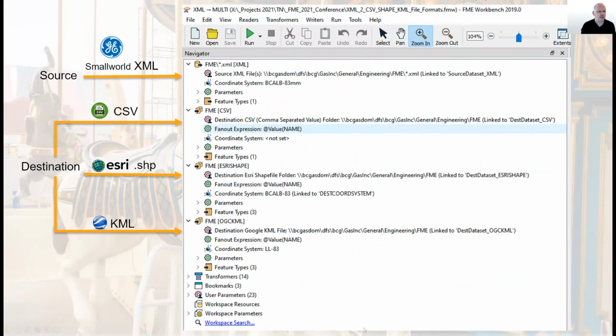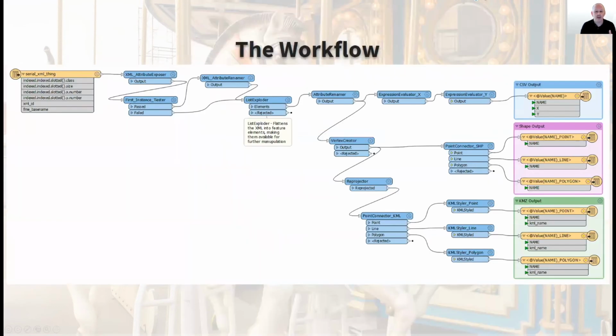So now we're going to take a look at FME. I wanted to save this towards the end because it's kind of the most interesting part of how this whole thing comes together. So we have one source being the XML file, and then we have 1, 2, 3 destinations, CSV, Esri shape, and KML. And now we'll take a look at the workflow. So this is the XML object, your source object.